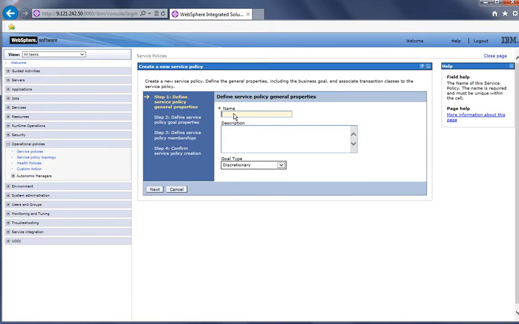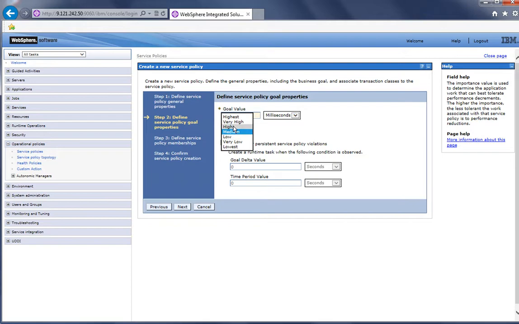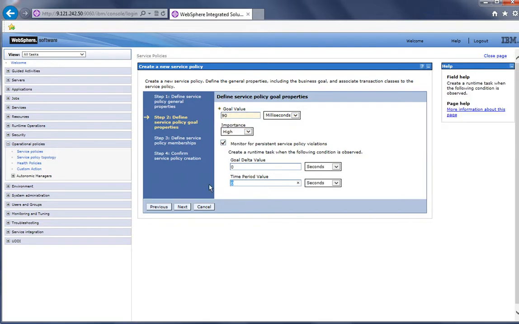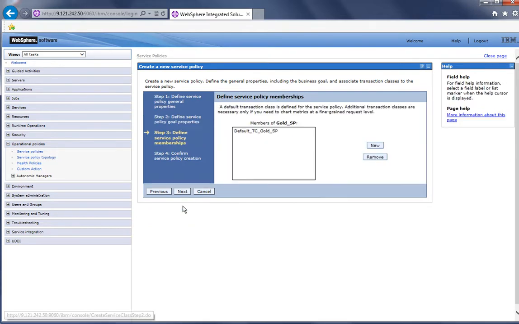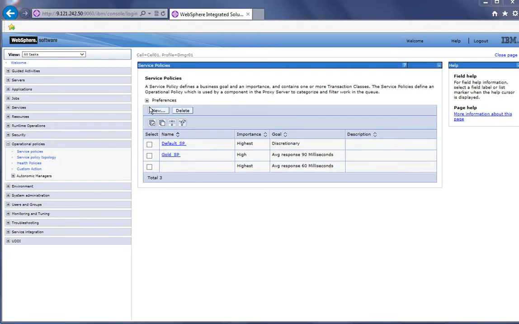Click new. Let's create the gold service policy. Average response time. Click next, 90 milliseconds. It's high, and time period value 5. Click next, click finish, click save to save the changes.